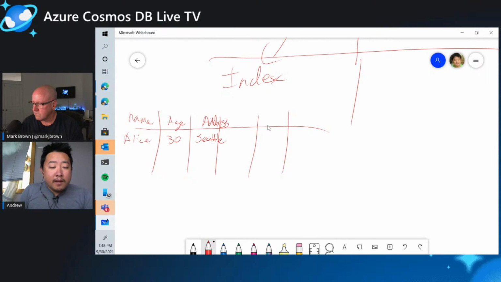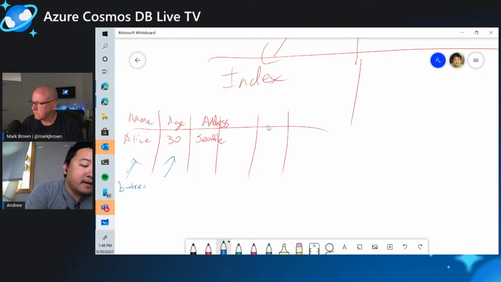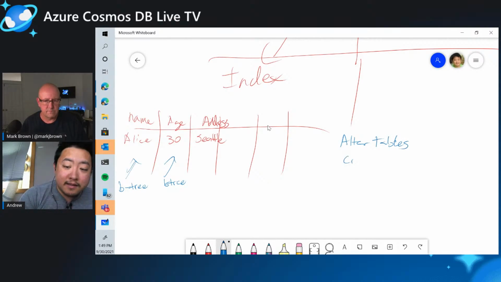The traditional way that we used to build indexes is, let's say I'm querying on the name and the age a lot. What I end up doing is I create a B-tree here and a B-tree here. And these are two independent trees. This brings us to the legacy of the whole alter table, create index type of management. This is the classic index management behavior.